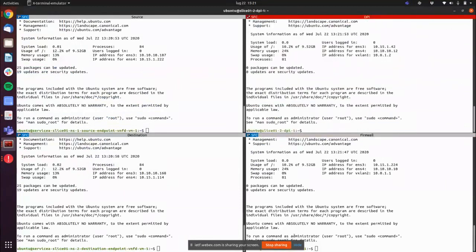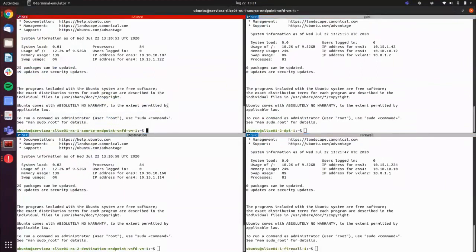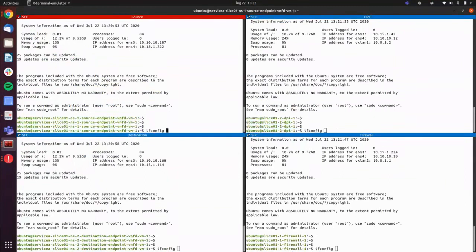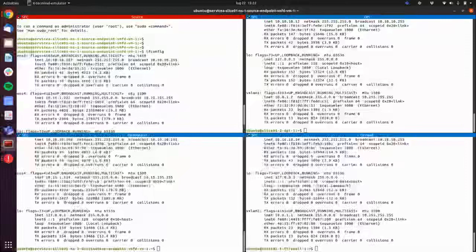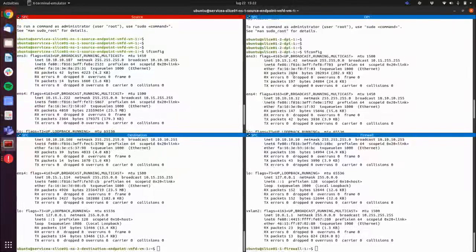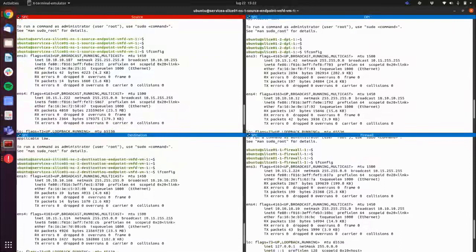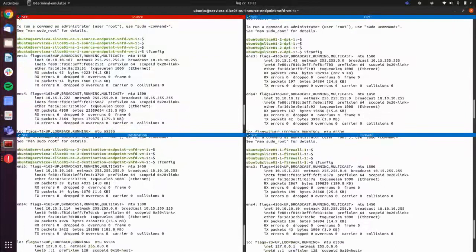Okay, I entered the machines. You can see here, these are the addresses that OpenStack showed us on the graphical user interface. And to prove that the chain is actually working, what we're going to do is capture on the DPI on the firewall on the interface connected to the datanet.